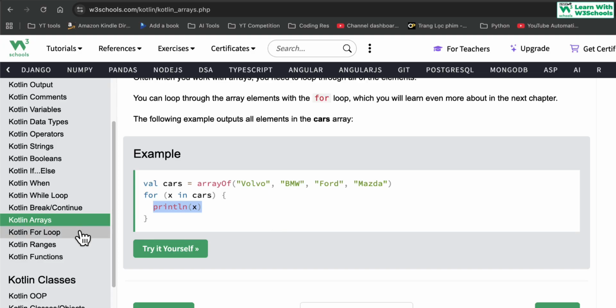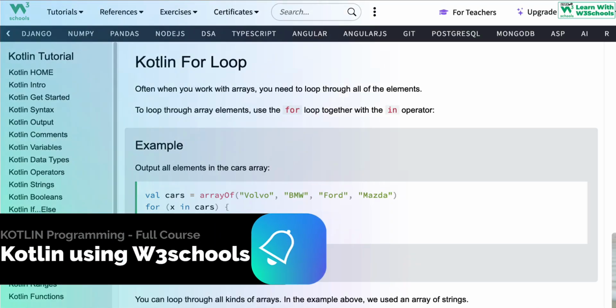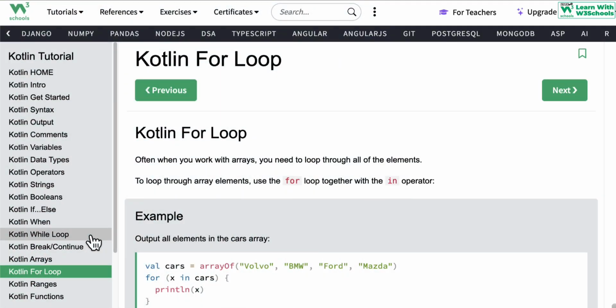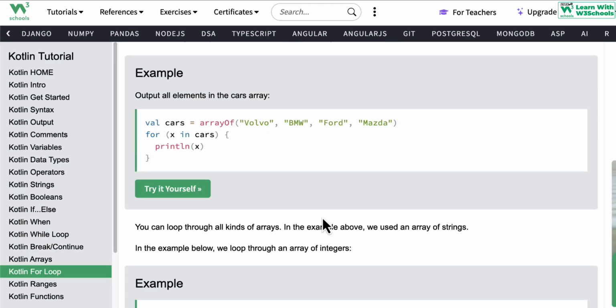So now next we're going to talk about the for loop. Now, what do we mean by Kotlin for loops? Well, Kotlin for loops, just like in the previous session we talked about while loops, for loops also do the same task. They loop through elements until a condition is satisfied. So often when you work with arrays specifically, you need to loop through all of these elements. To loop through elements, you use the for loop together with the in operator.